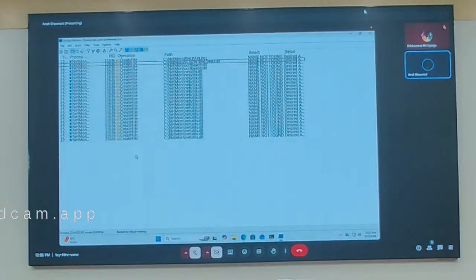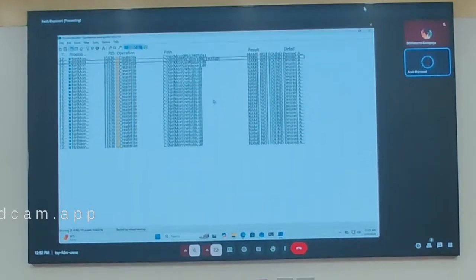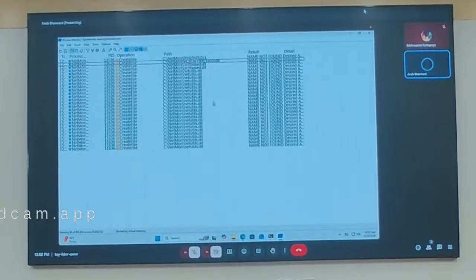As you can see, the process name is netmon, the single PID, operation is create file, and in path you can see there are so many entries, and it's still creating entries. And the result is name not found. Try to see where it is trying to load it. See, netmon, netutils.dll. It's the exact same directory where the program is installed.